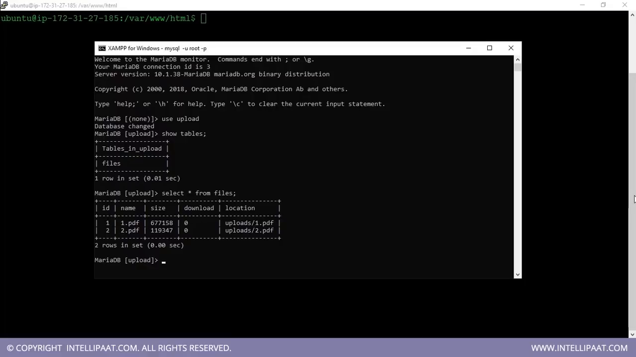To connect an RDS instance, the first thing you have to do is open another shell, and you have to use the same commands which you have used here as MySQL, and the username and the password.